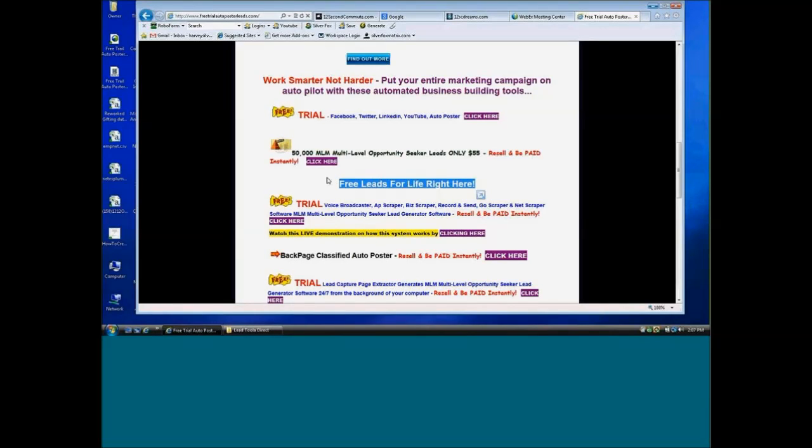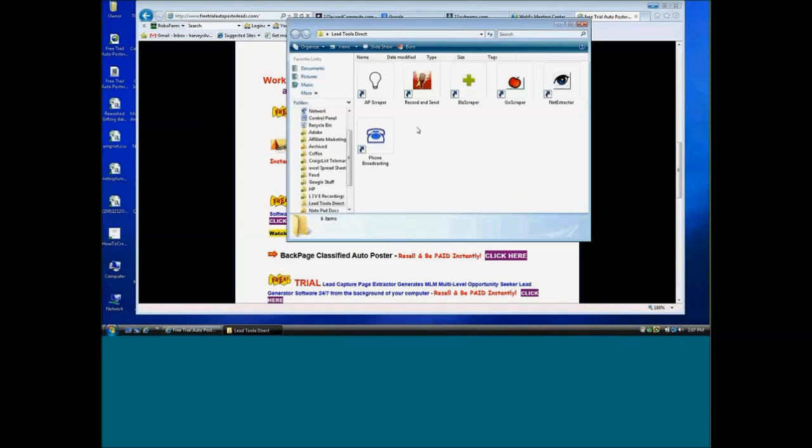I'm going to talk about this tool right here. Now, this is what this tool looks like. It has all kinds of neat additional tools inside the main tool here. It's got the app scraper and the record and send. This record and send allows you to actually record a message and send it out in an email. So you can record a personal message to somebody and send it out in an email.